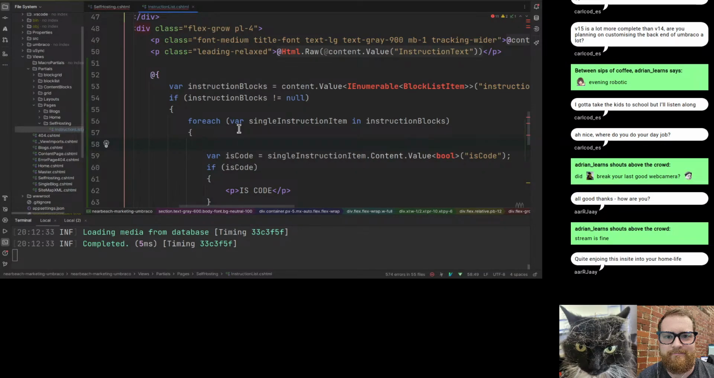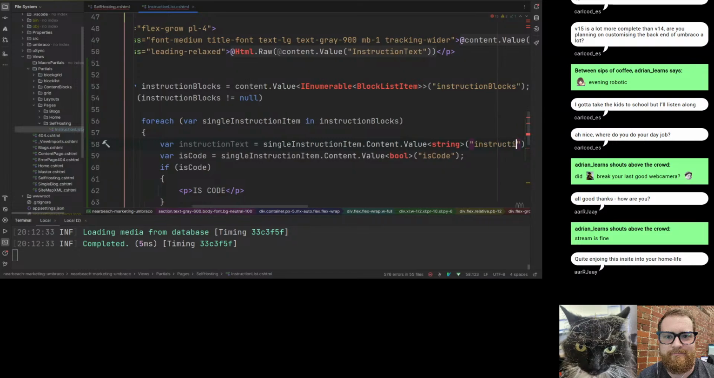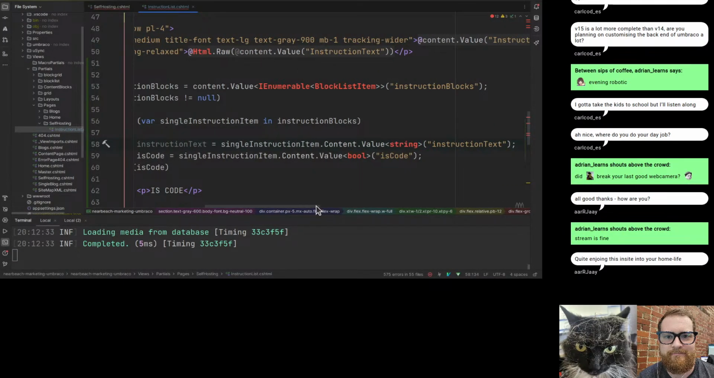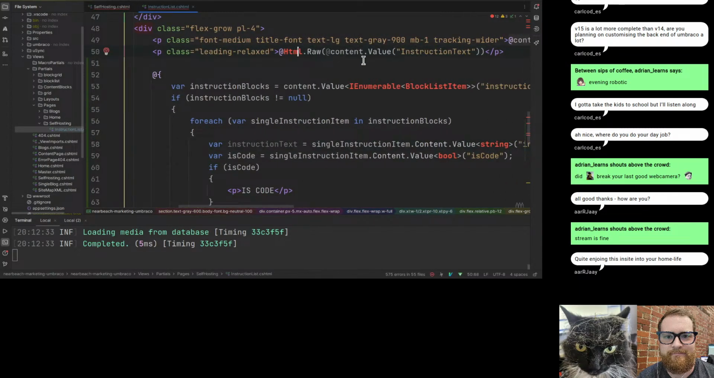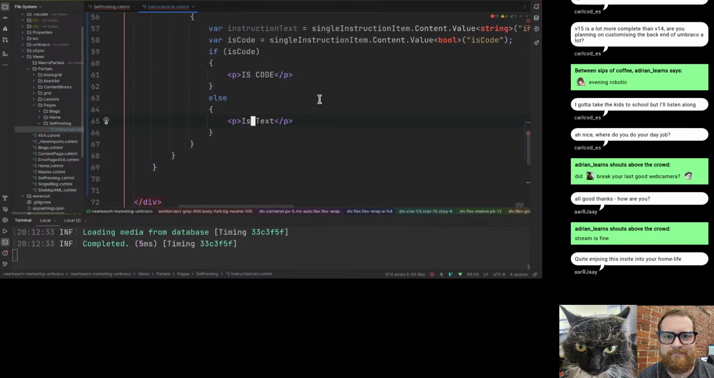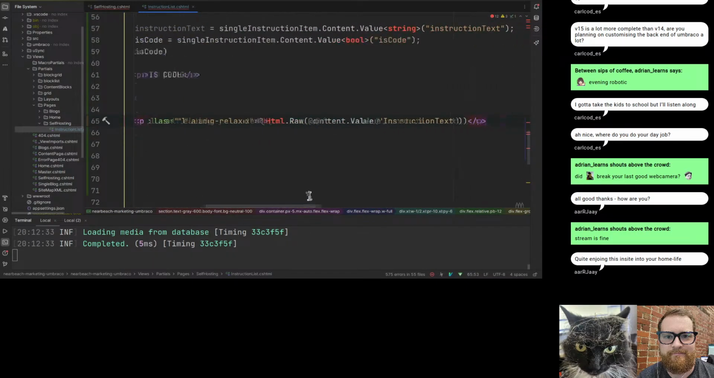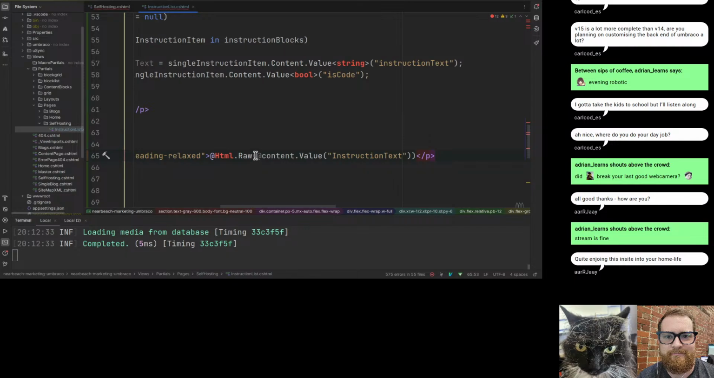Cleaning that up. Down here, what we need to do is simple: var instruction text equals single instruction item dot content dot value string, and then instruction text. Done. And then I am just deleting this line from up here. Now you might wonder where I'm putting it. Right down there. So we got a P. I'm hesitant to use all of that.